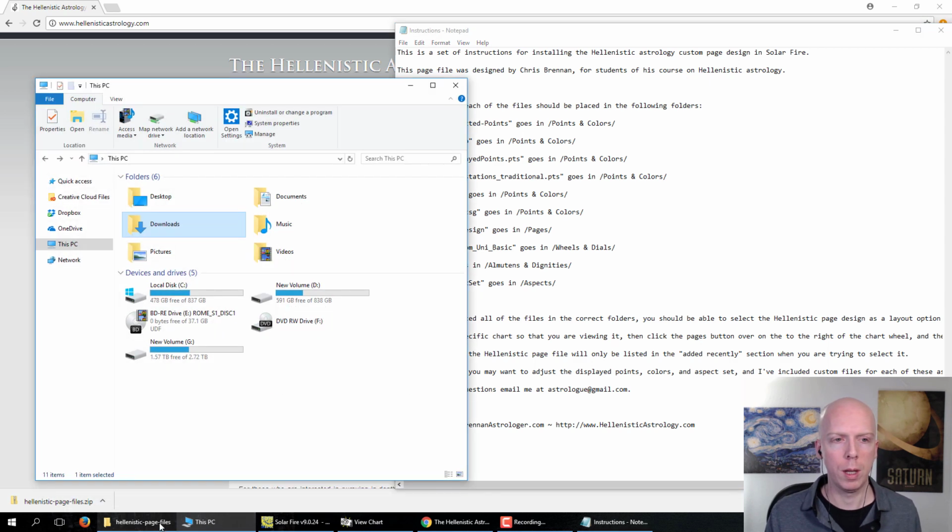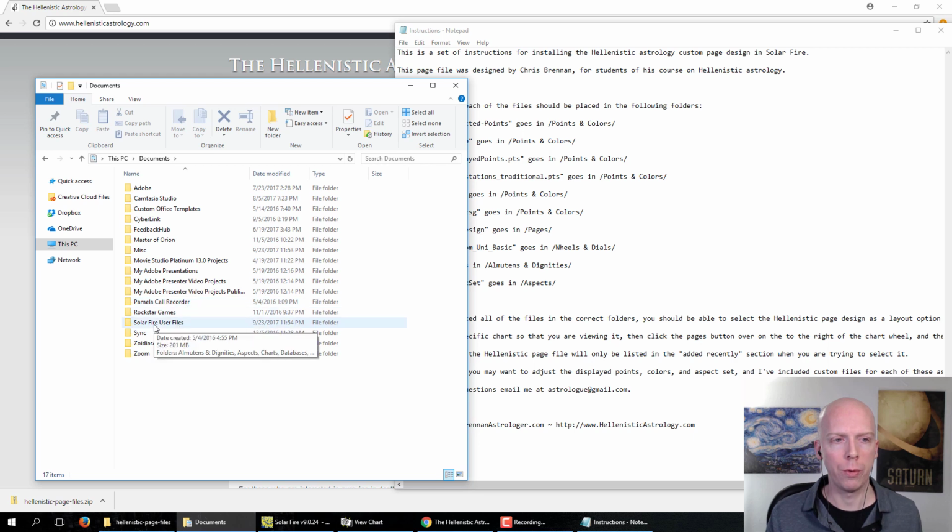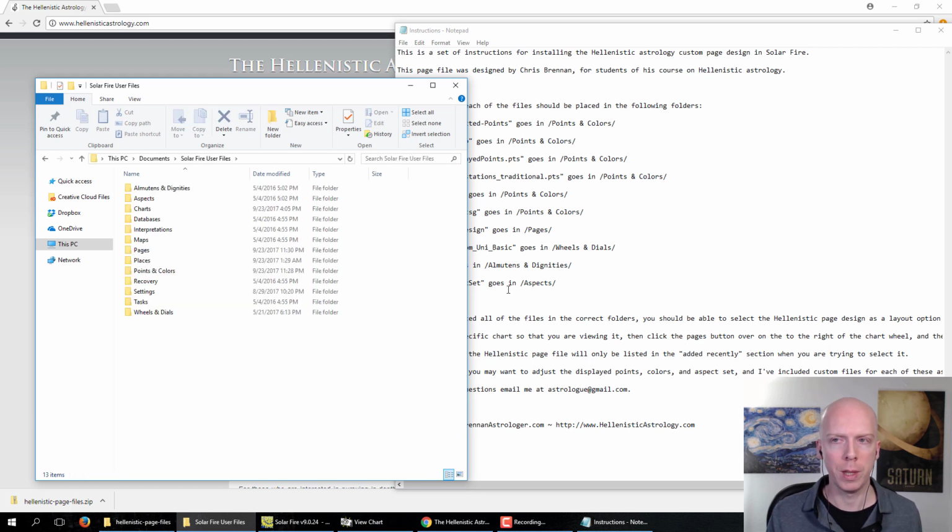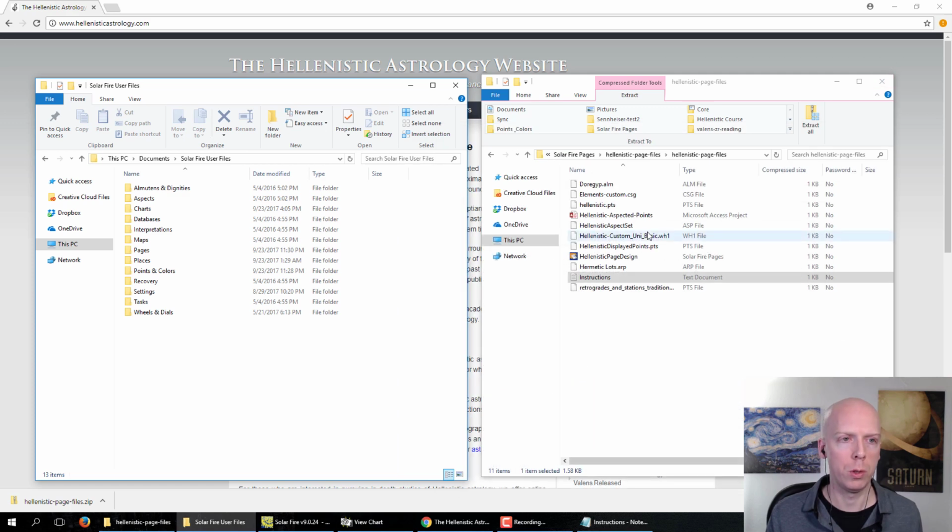So the long and short of it is basically what you want to do is open up and go to, if you're in Windows, which I'm assuming you are for the purpose of this, your Documents or My Documents folder, then open up your SolarFire user files folder. So that's where SolarFire stores most of the custom files and page designs and other things like that, in the SolarFire user files folder, which is in the Documents folder. Typically that's what you want to back up if you're ever trying to back up your SolarFire files or database, because that's where all of your charts are.